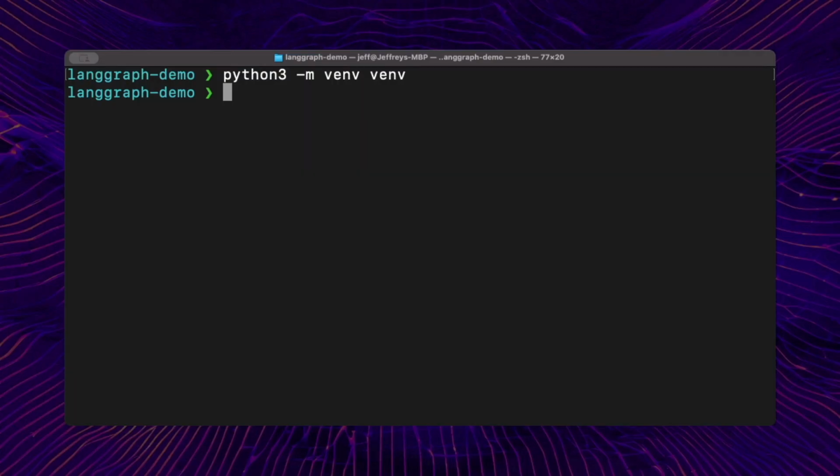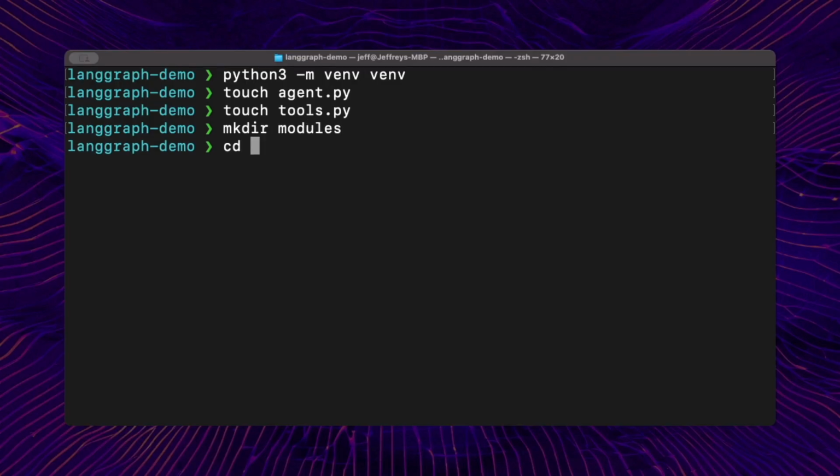Next, we create our project files. I'm going to run touch agent.py, and this file is going to hold most of the app logic, including all the LangGraph code. Then I'm going to do touch tools.py. Next, I'm going to create a directory for our modules. mkdir modules. Let's cd inside.